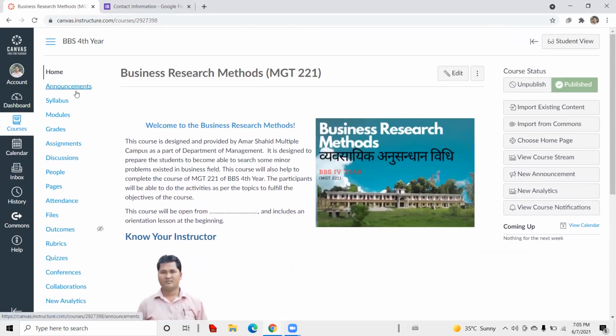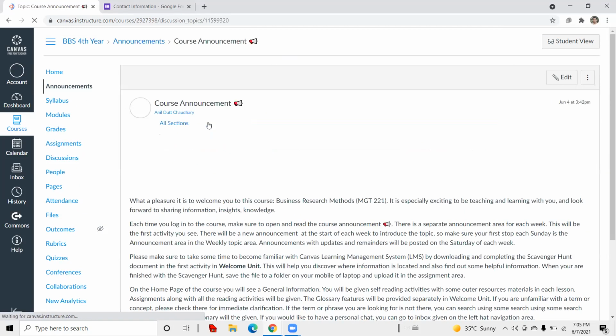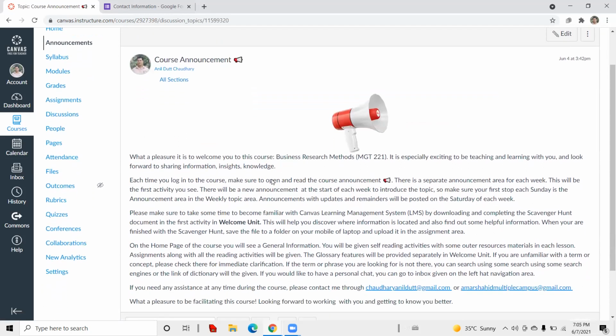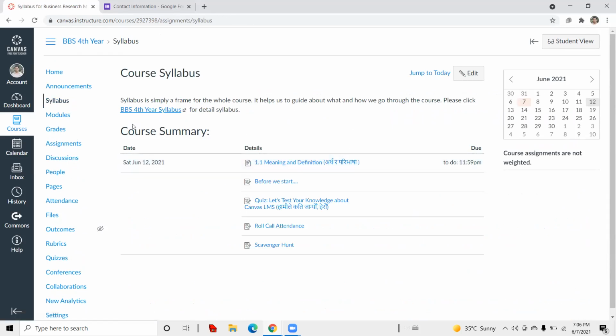Okay, the next button is about the announcements. If your instructor announces something, you can see it in announcements. For example, the instructor has announced here about the course, when the course begins and how the course begins. Likewise, if you want to go through the course in detail, you can just go to syllabus. Click on the syllabus and the PDF file will be displayed here with the syllabus in detail.